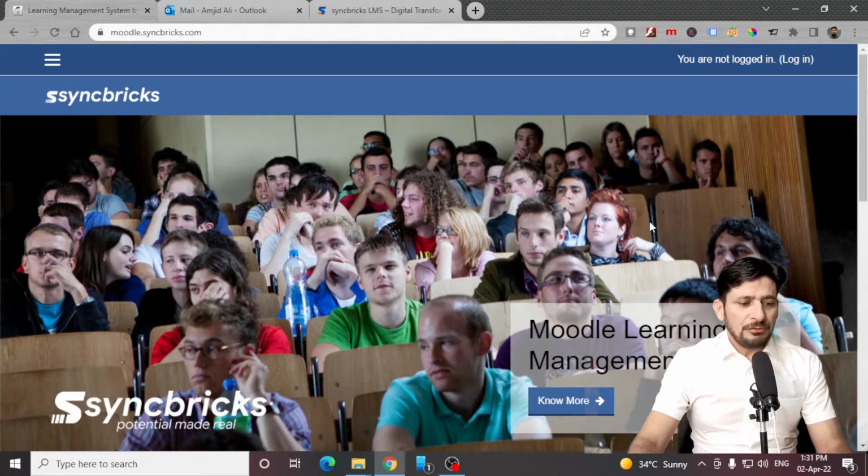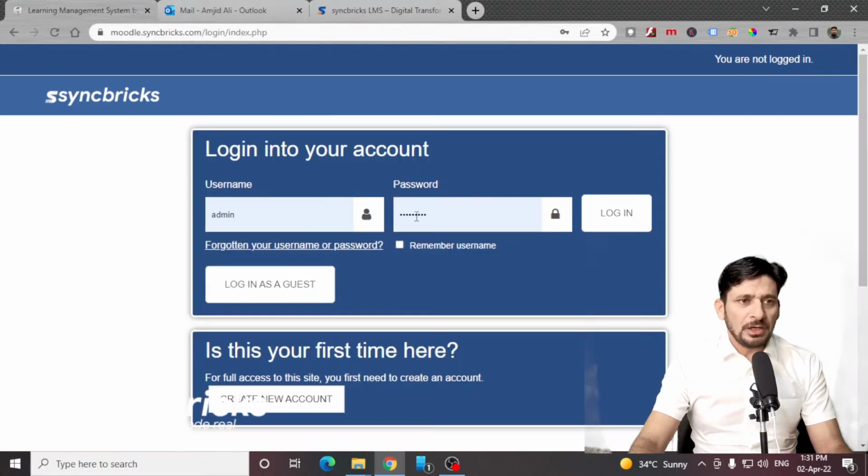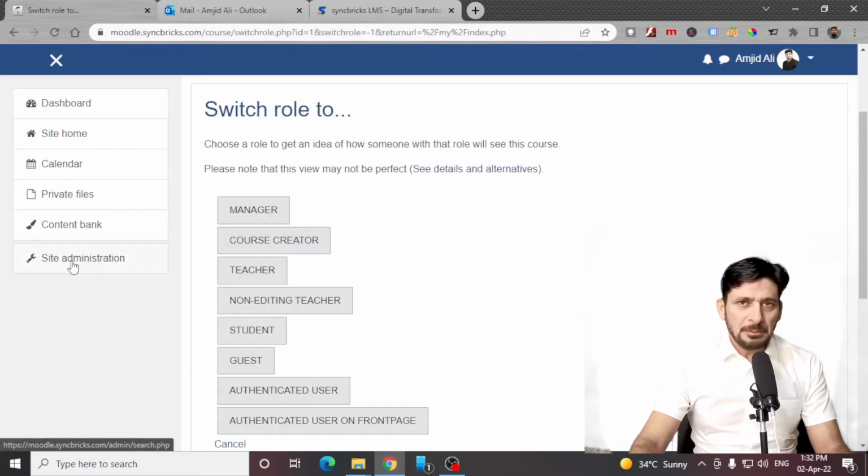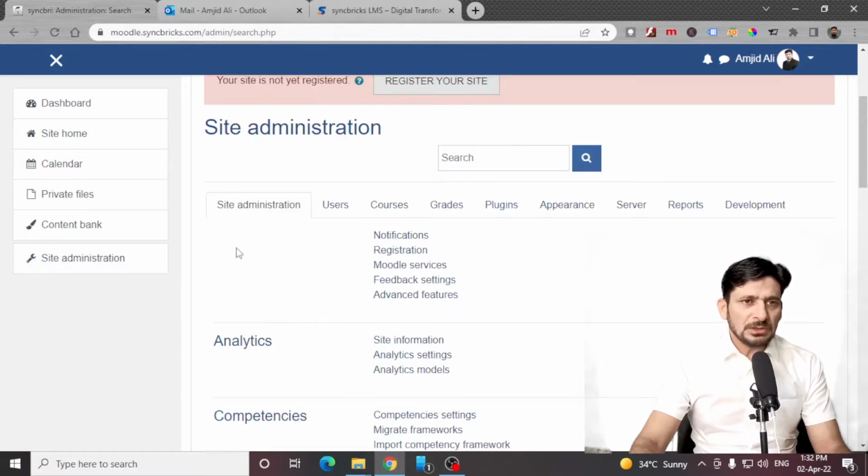Okay, here we are with Moodle. You can simply log in with your admin login and password. You'll be landing on this particular page. Site administration, as an admin, is available to me here. In site administration, I'll be explaining all these tabs one by one.